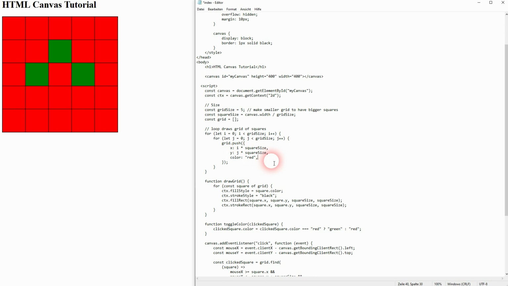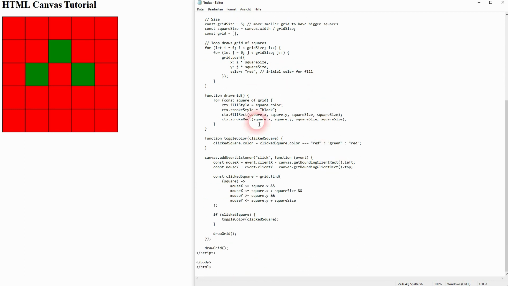And here the initial color is set to red. If you want to change that, change it here. Here's the actual draw function. And here we've used our grid array, went through this with another for loop. Fill style uses the square dot color and the stroke style is black. You can see that I've added a stroke which creates this grid-like feeling.